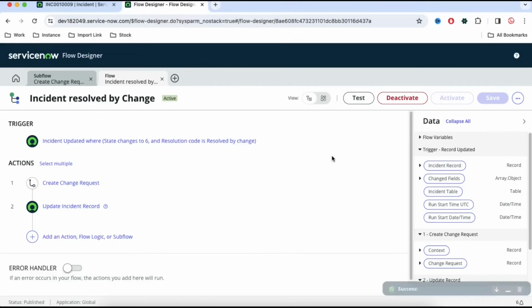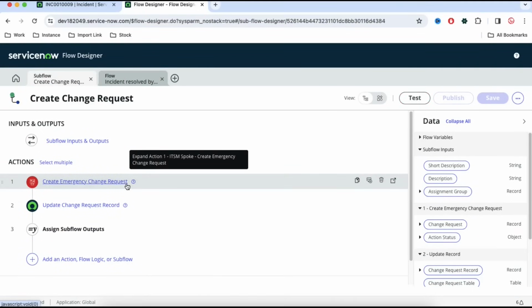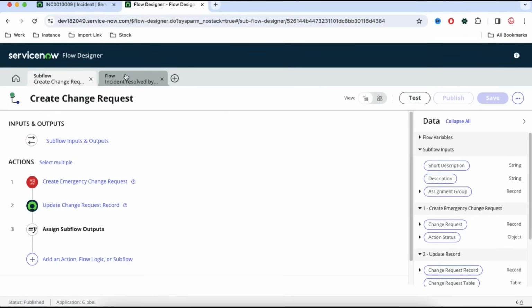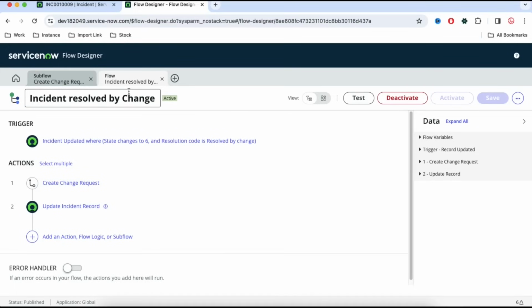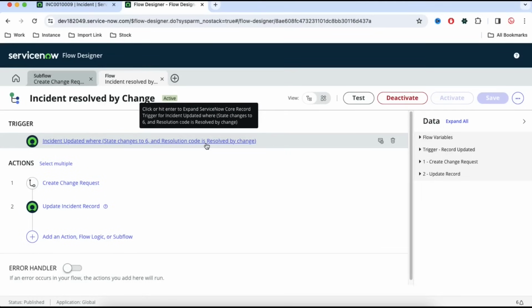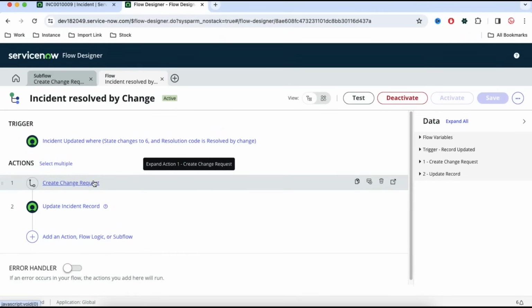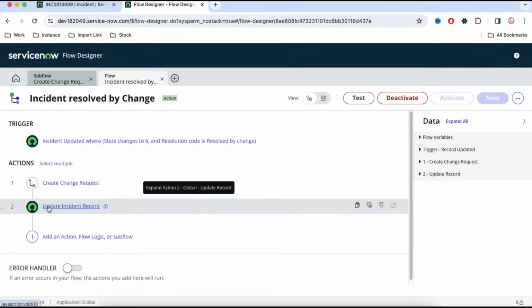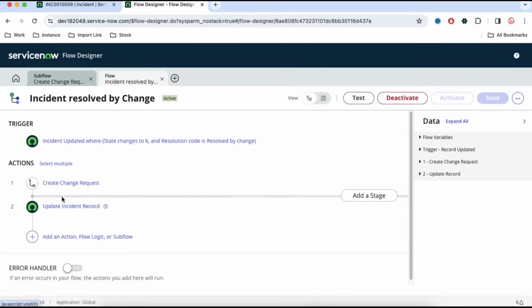Let's understand it at a high level. We have created a subflow, and we have created a flow. This subflow is a standard process for creating a change request, and we can use this subflow in a number of places, in a number of flows, and any number of times. Now we want to call this subflow in our flow called incident resolved by change. Whenever the incident is resolved, in the state resolved by change, at that moment we'll call this subflow and create a change request, or maybe an emergency change request, and after that we'll update our incident record with that change number.